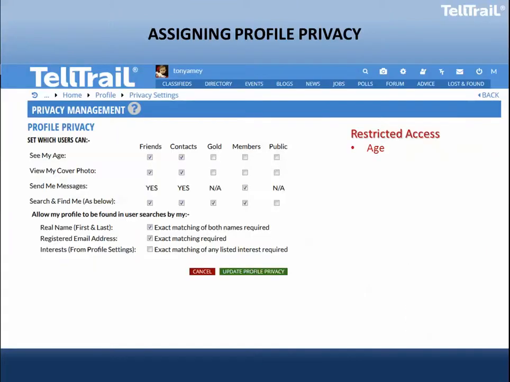Your age is restricted according to your wishes. Your cover photos. This album is where you personalize your profile and you control who can see these images. The one automatic right of contacts and friends is to send you messages. Others can respond to posts like classifieds and lost and found reports, but you can allow or restrict unsolicited messages from other members here. Finally, you control if and how other users can find you within the site.